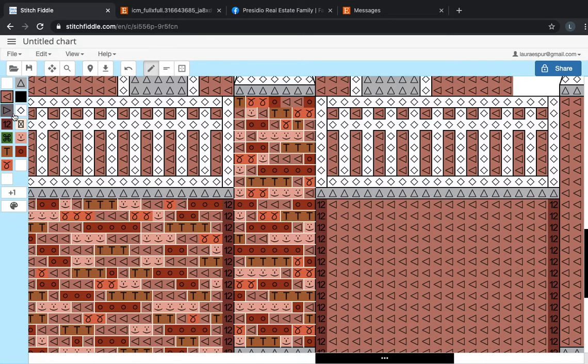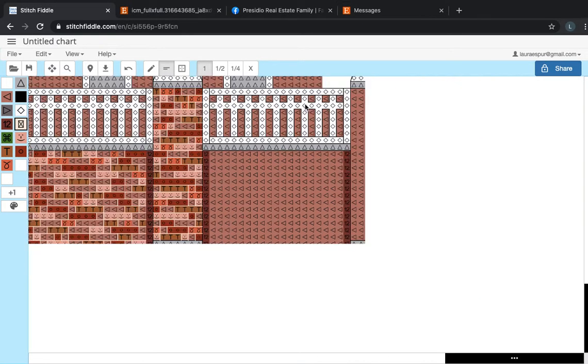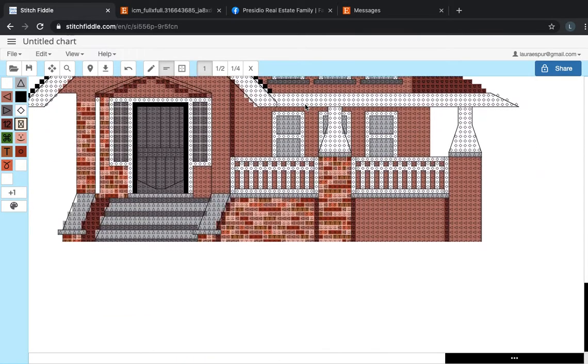There we go. Sometimes when you're outlining, if you zoom in and just do one section at a time, it can really help. If you look at it, what you want to add. So, okay. If you zoom out, you can really tell.